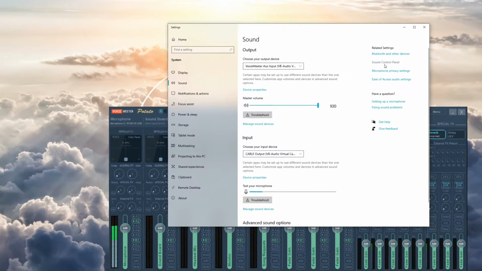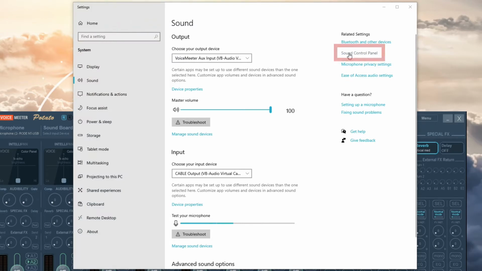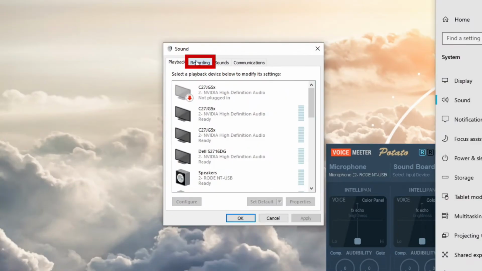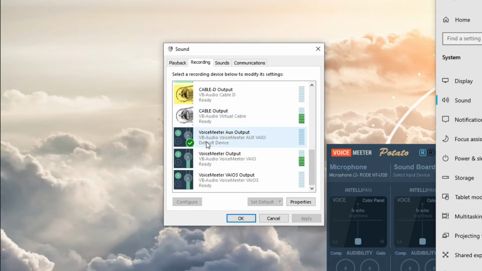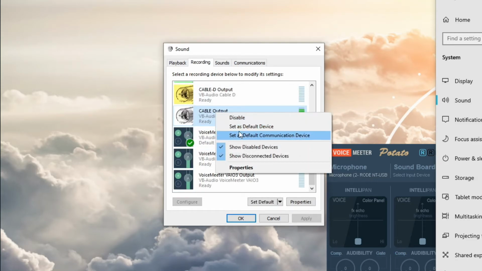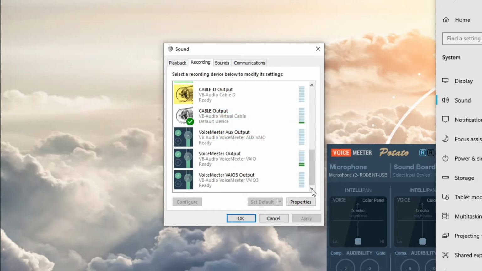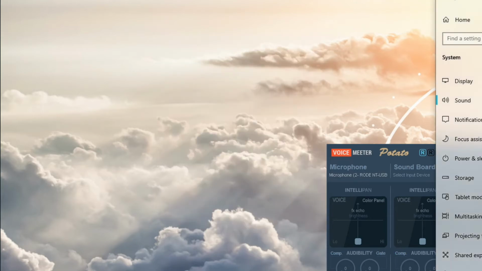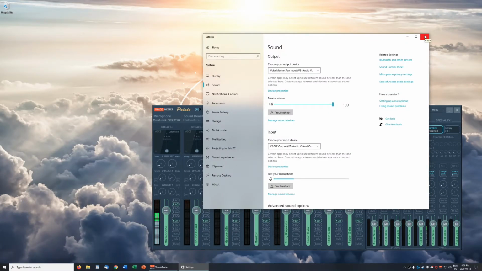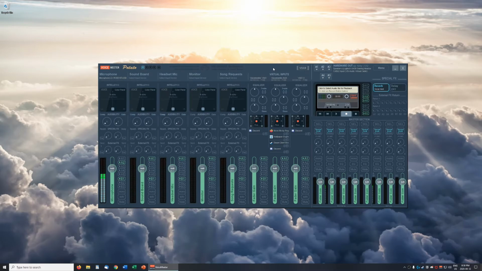Then just to make sure everything is okay, we're going to also go back in, click on sound control panel, go to recording, go down, find the cable output that we just set, right click on it, hit set as default, and then click set as default communication device. That will now ensure that everything is routed through that output. Click OK, and we can now close your sounds. Congratulations, you're now using your microphone through this.